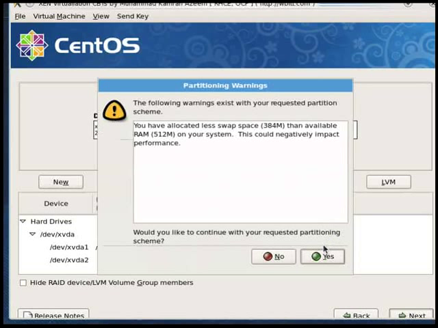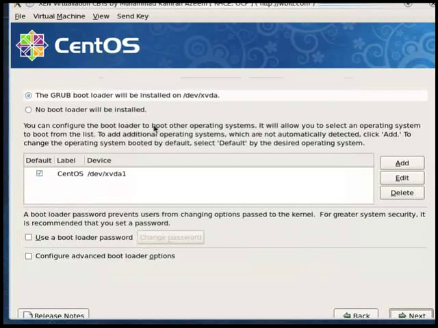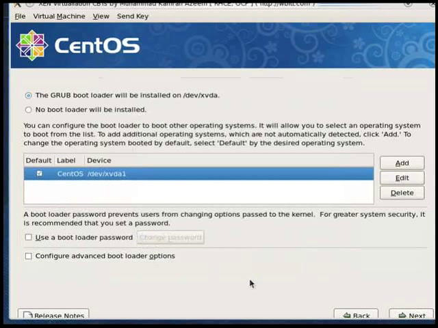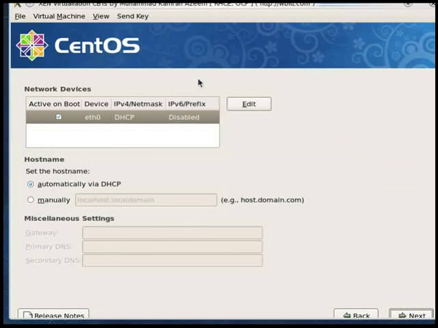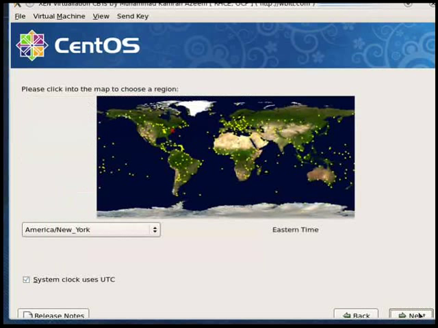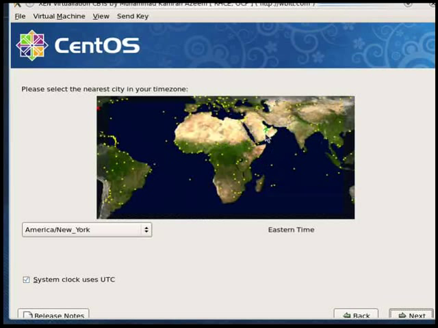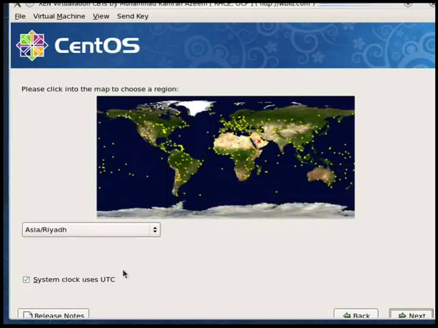OK. Yes, I have allocated less swap space. No worries. Press yes. This is going to be the disk. Remember, a virtual disk is known as XVDA, Xen Virtual Disk A. And this is the partition number 1. Next, automatically obtain everything automatically. I'll just name it manually as test VM-1 and press next.